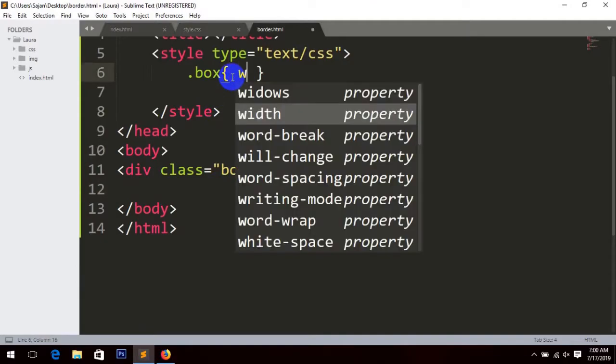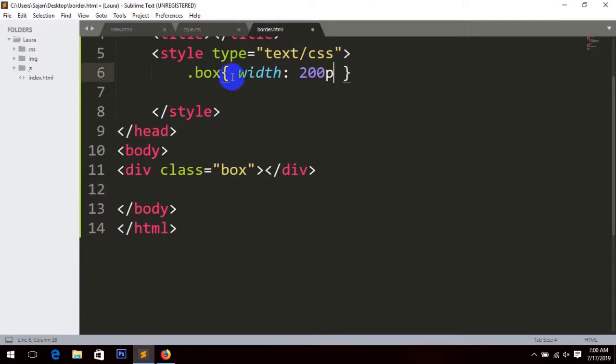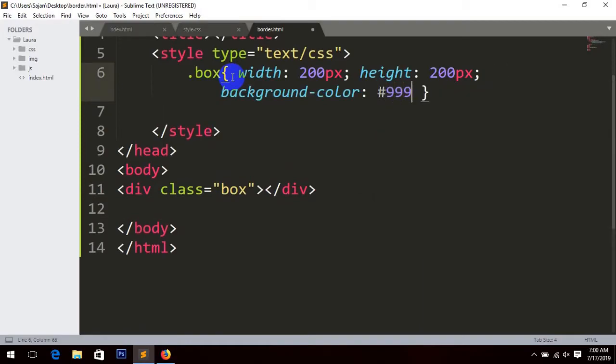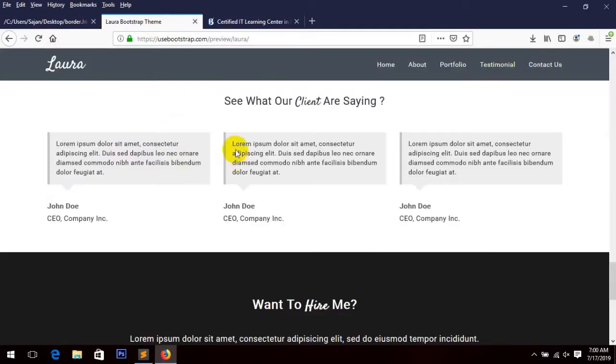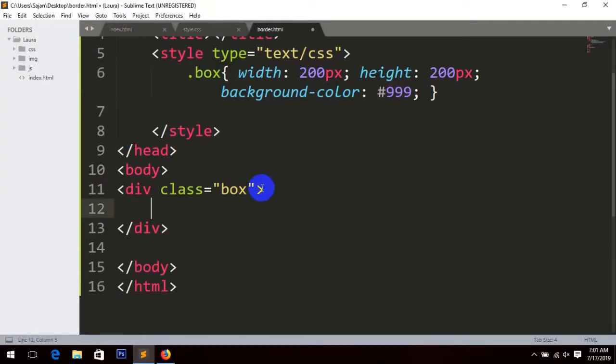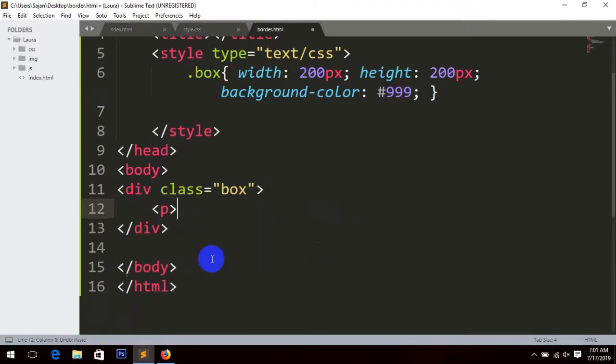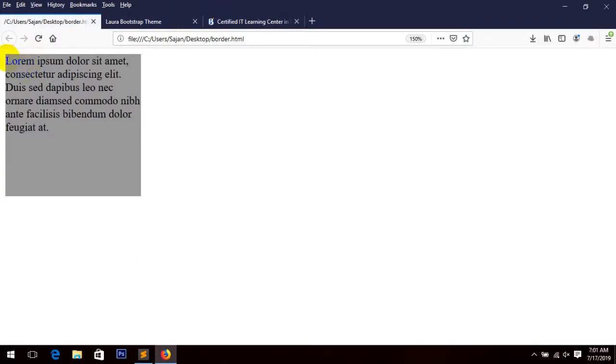Now guys, I'm going to remove this. Okay, width is equal to 200px and height is also equal to 200px, and background color is #999. #999 is the color code. And this one is this color, and I need this content under the box. Then we have to make one paragraph under this division, like this. You can also paste.